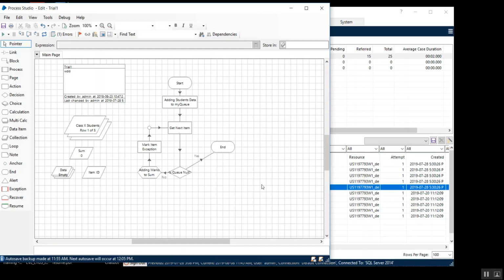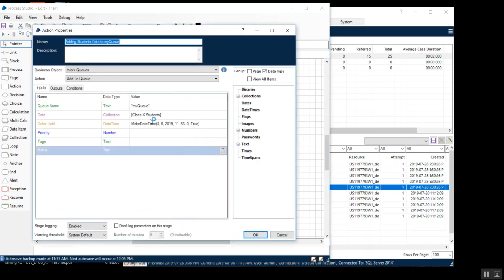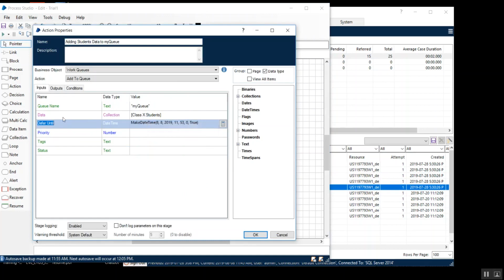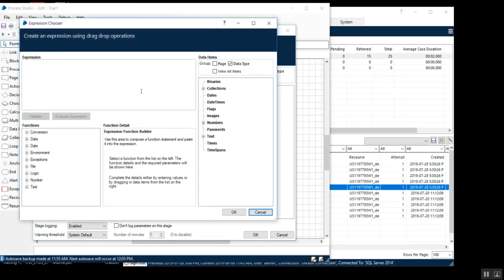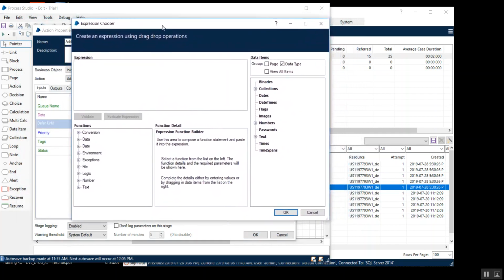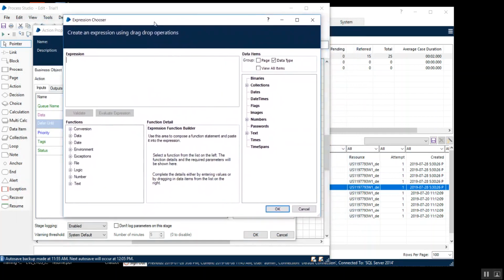Okay, so the first one that I want to talk about is defer until. So when you're adding some data to a queue, you see there is a parameter called defer until. Let's take this out. So what defer until does is, if you see, it has a data type of date time, which means it's going to accept the date time, either variable or a value, to this parameter. So defer until means deferring a queue item until this specific time has arrived.